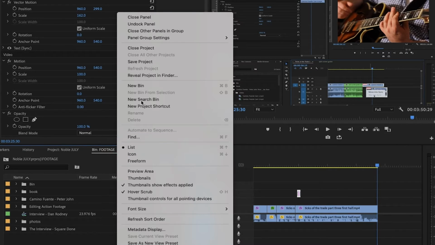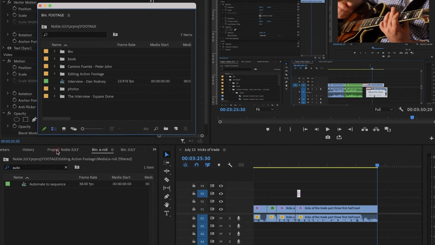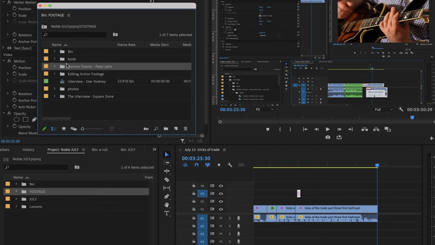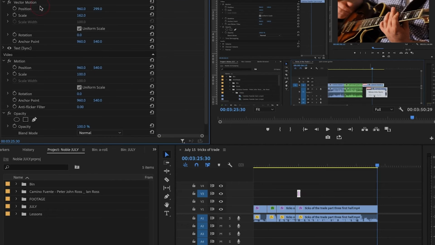And now I'm going to click on here and say Undock Panel. Now this is nice and loose, and here's my project. And I wanted this to be removed from the footage bin. So I'm just going to go ahead and bring it right there. And then just close this bin. It's still there. I haven't deleted anything. I've simply moved this one bin out of the footage bin.